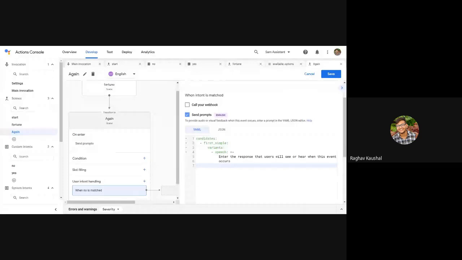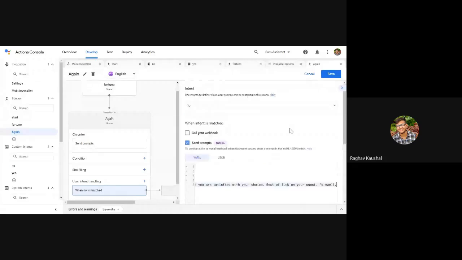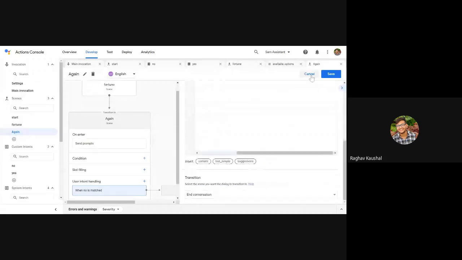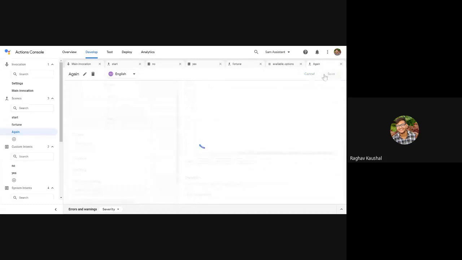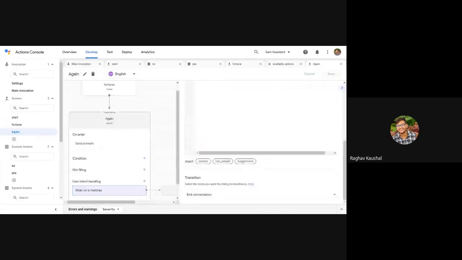Let's give the same previous prompt. I'll copy that, paste it here. So I've changed it a little bit. It pleases me that you are satisfied with your choice. Like I am assuming that the user is satisfied even if he is not. And best of luck on your quest. Farewell. Okay, this and then transition to end conversation. I'll click on save. So this is what happens when no is matched.